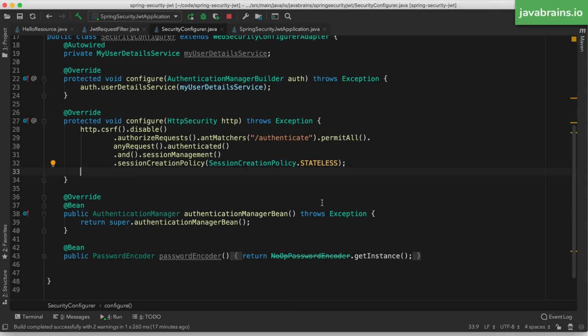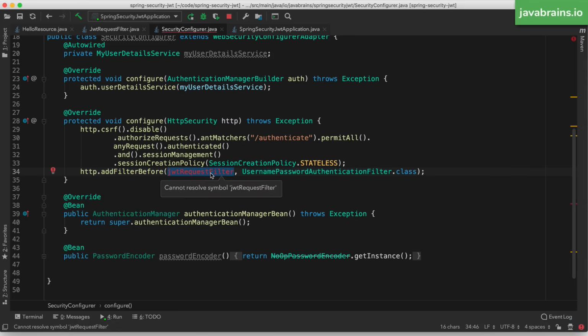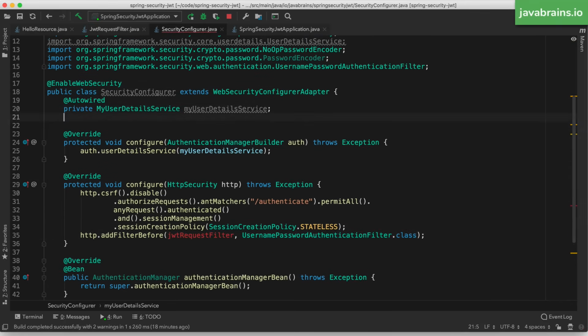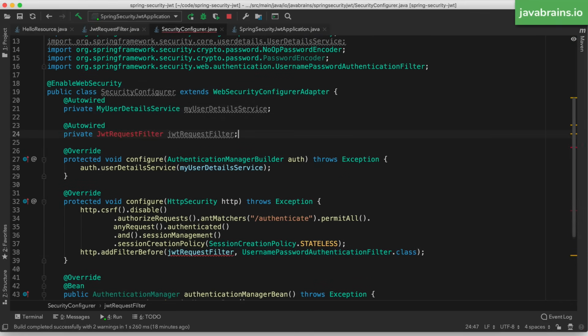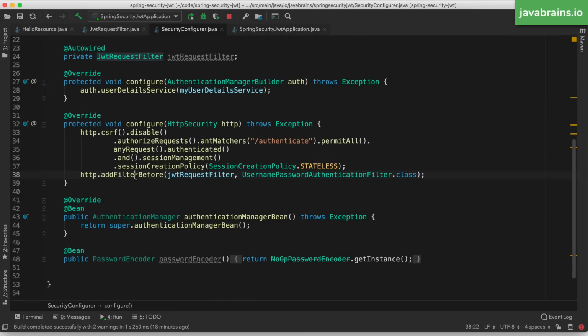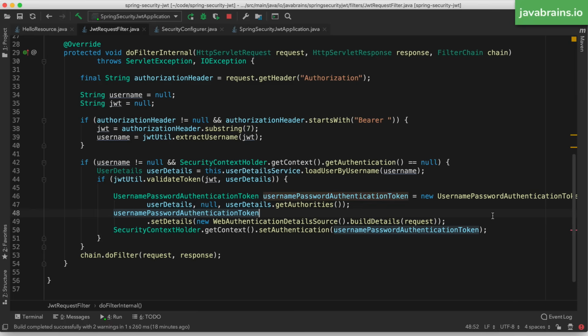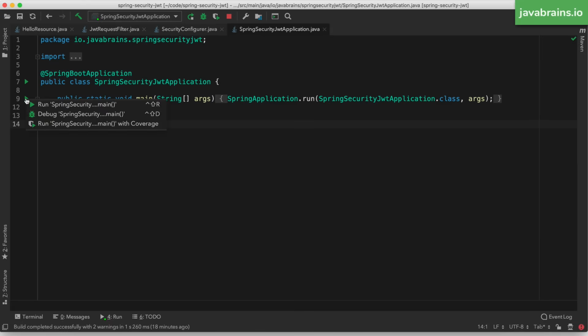Okay, well, if Spring Security is not creating a session, there needs to be something that works for each request and sets up the security context each time. Well, and that's where this line comes in. I'm basically adding a filter before the username password authentication filter. I am passing in the filter that I created. Well, this filter, of course, I need to autowire here. Okay, so this is the filter that we just created. I'm basically saying, hey, Spring Security, make sure this filter is called before the username password filter is called. Okay, now with this, we are finally done, I think. Let's run this.